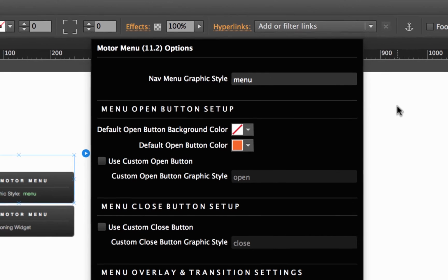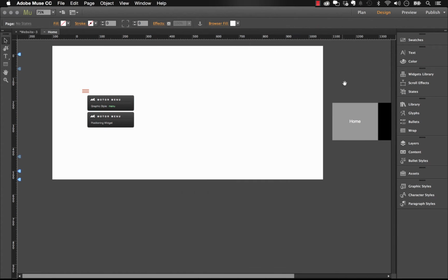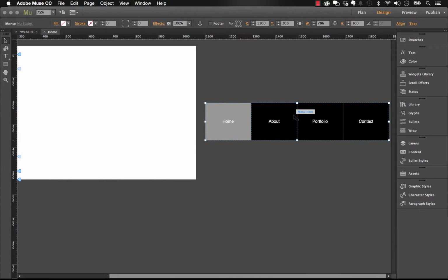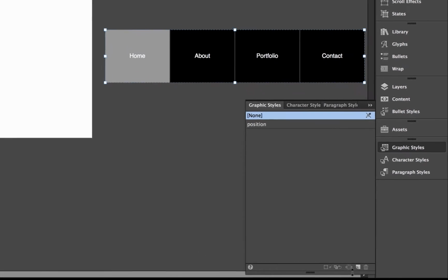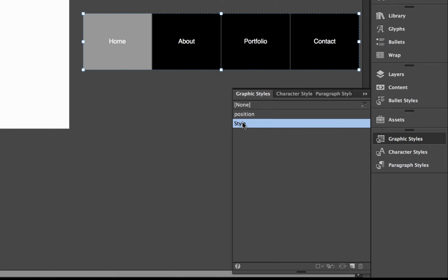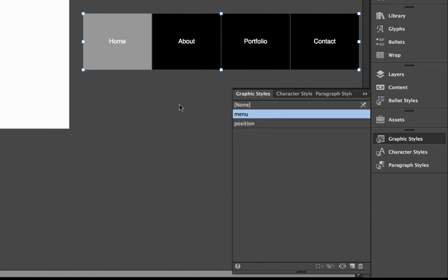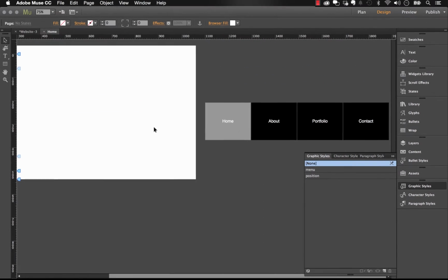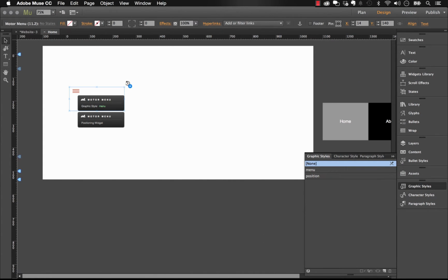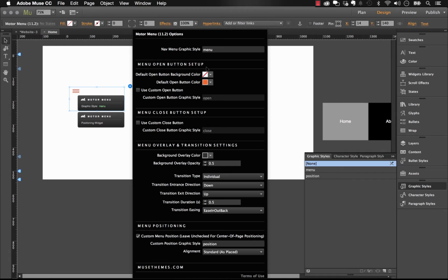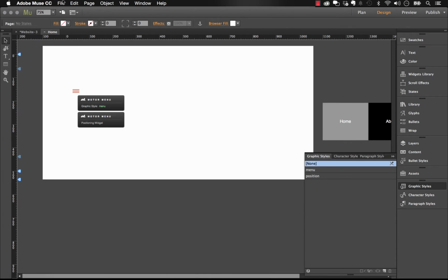So we need to apply a graphic style to that stock Muse menu. So this guy. So let me click on it, and let's add a graphic style, and I'm going to call it menu. That's the same word that was already in the panel. Okay. So now that I've added that style, let's go back to this top panel, and all of the options below are actually for things like transition settings and open and close buttons.